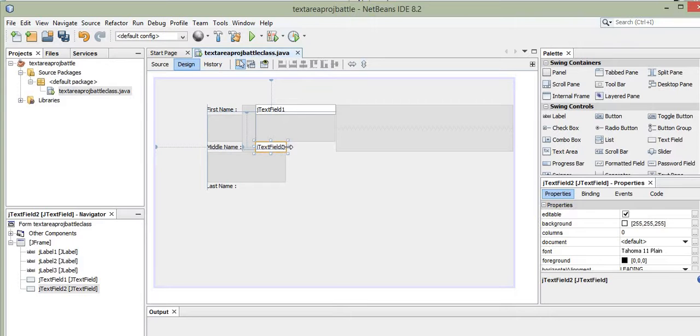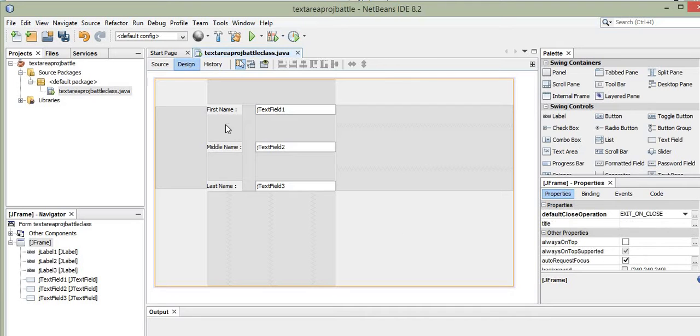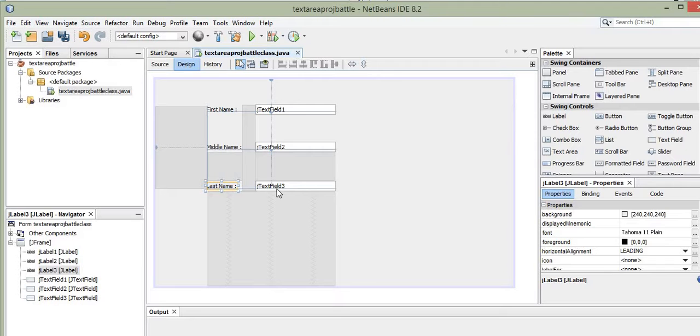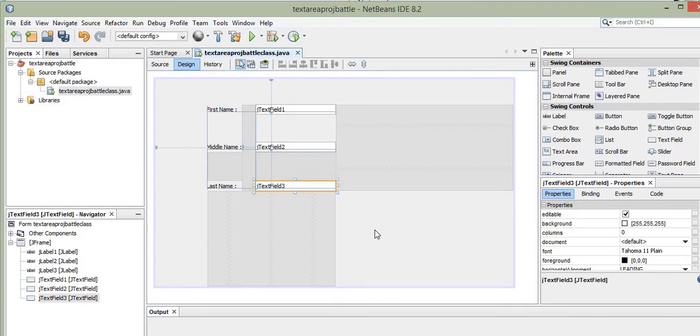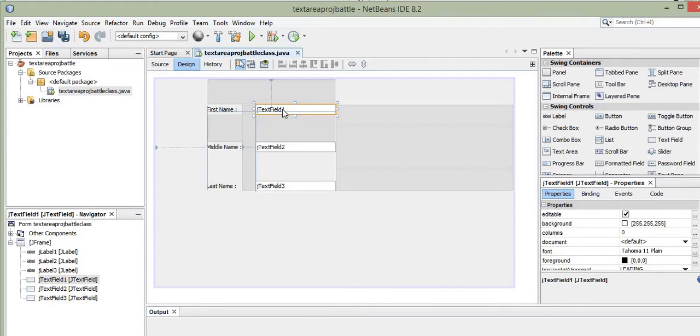So this is the first and the second text field, and this is the third text field. Now the entries for first name can be done in the first text field, the entries for middle name can be done in the second text field, and the entry for last name can be done in the third text field. But by default, the text that gets displayed for the first text field is JTextField1.